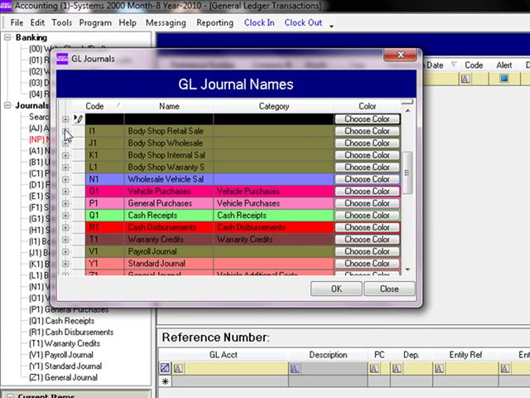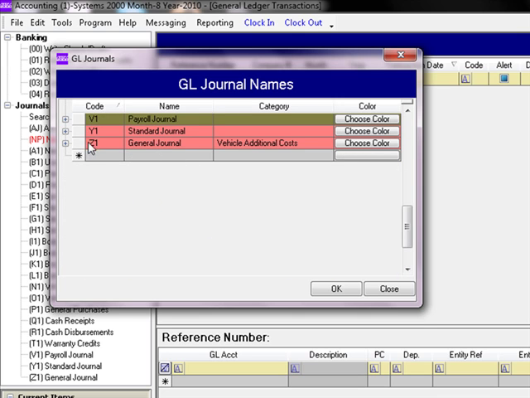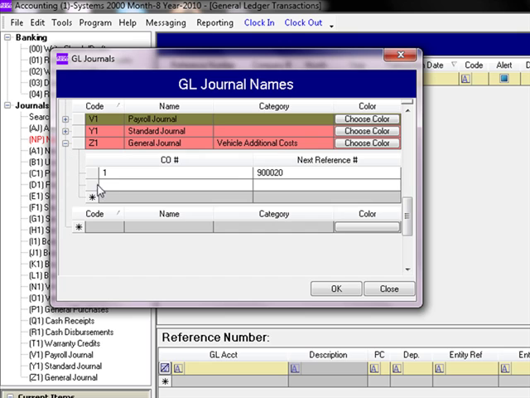The expansion icon to the left-hand side of the code allows you to type in a company number and a starting reference number. This option here allows you to set up auto numbering on your journal entry. Quite common, especially on the general journal, to set that up with auto numbering. And you set that by company. So in this case here, we have company 1. The next reference number, if we were to create a transaction in the Z1 General Journal, would be 90020. That will automatically increment as we add transactions.